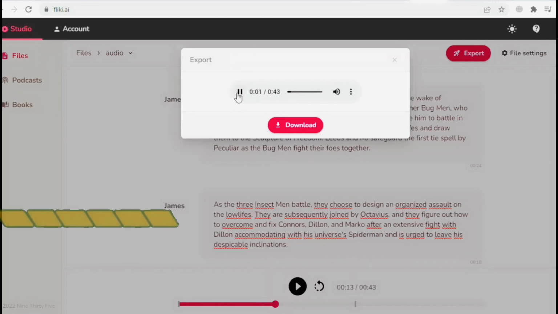And MJ find their Parker who was ameliorated by M. They are subsequently joined by Octavius's likable inclinations.